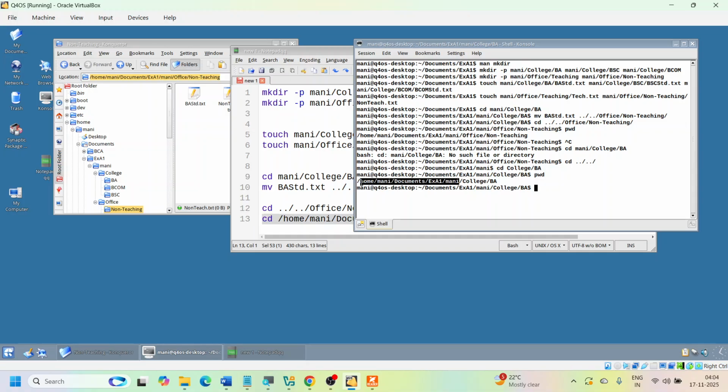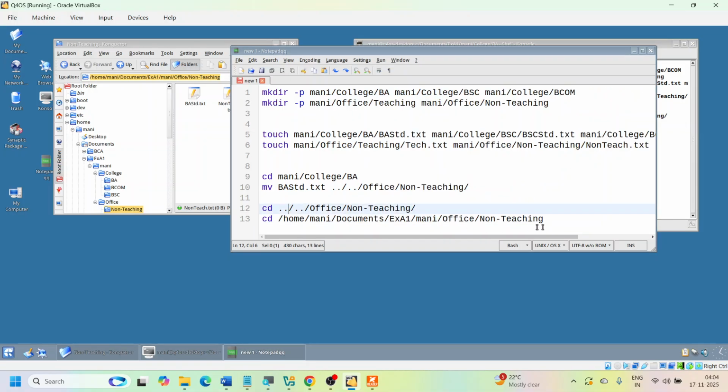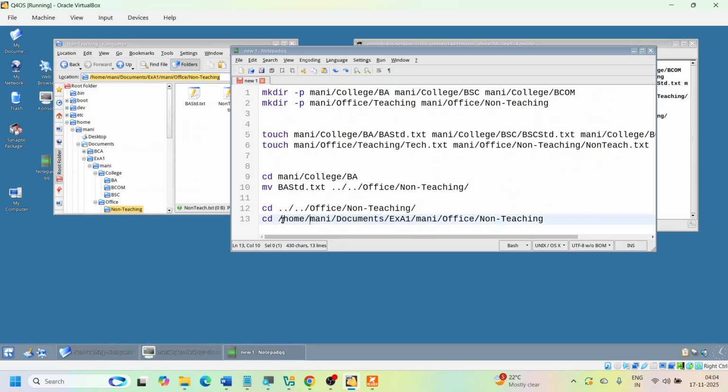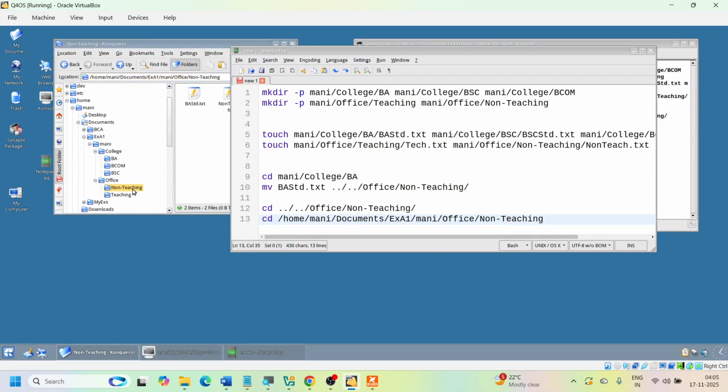Go up to money, copy up to money. You notice that it is copy up to money, home slash and so on up to money. Can you see there? This is the same thing. So you have to put home, dot money, dot documents, and then put the other part, that is the office and non-teaching.